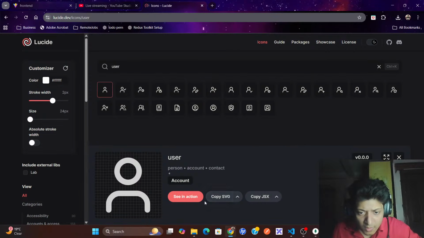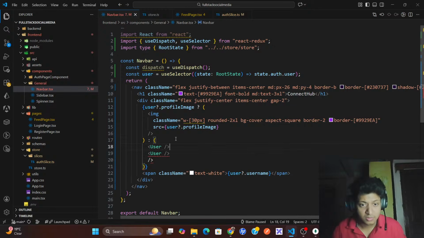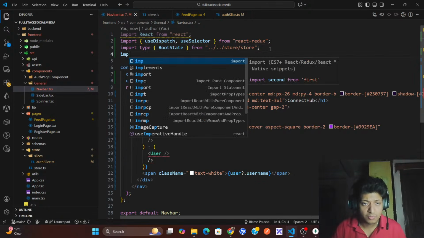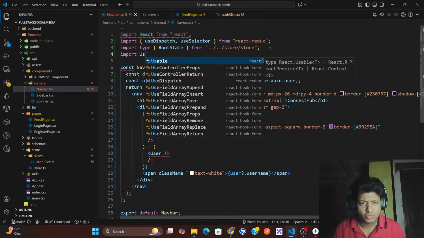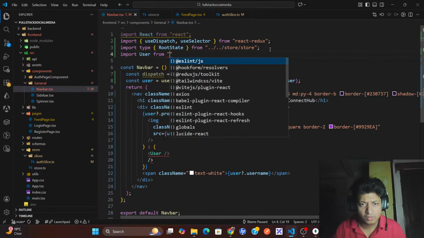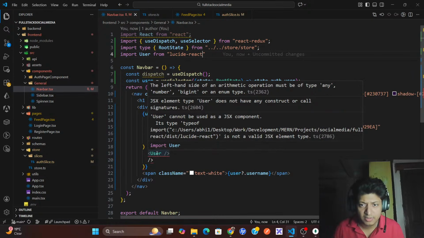Okay, copy JSX. I copied the JSX, then what happened? Nothing. I have to import it. Import user from lucid react, something like this. User left any, just a sec.